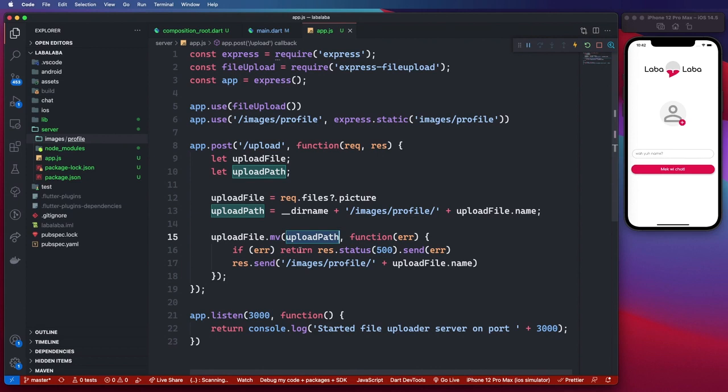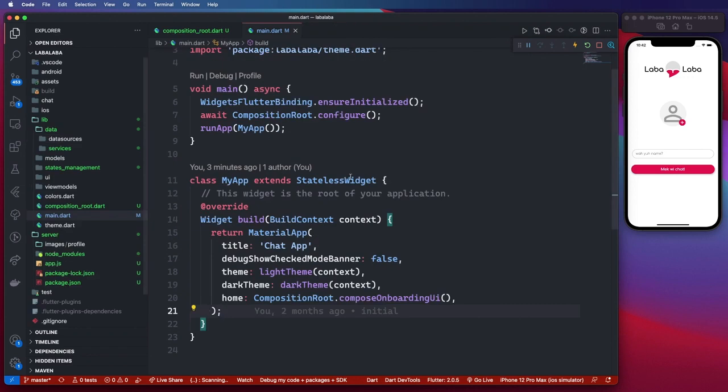So if there's an error moving the file or uploading the file, then I'll send a 500 error here. Otherwise, I'll return the path to the image, which is images, profile, and the name of the image itself. And that's basically it. Then we listen here for requests on this server. So that's basically our image upload server right there.